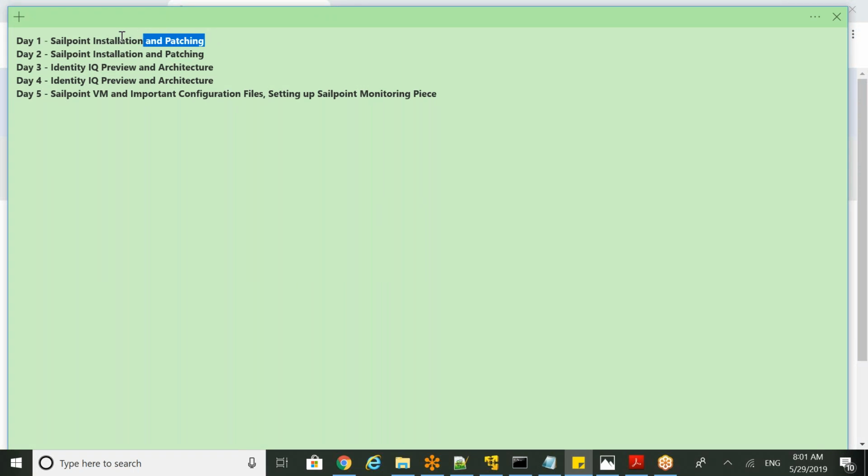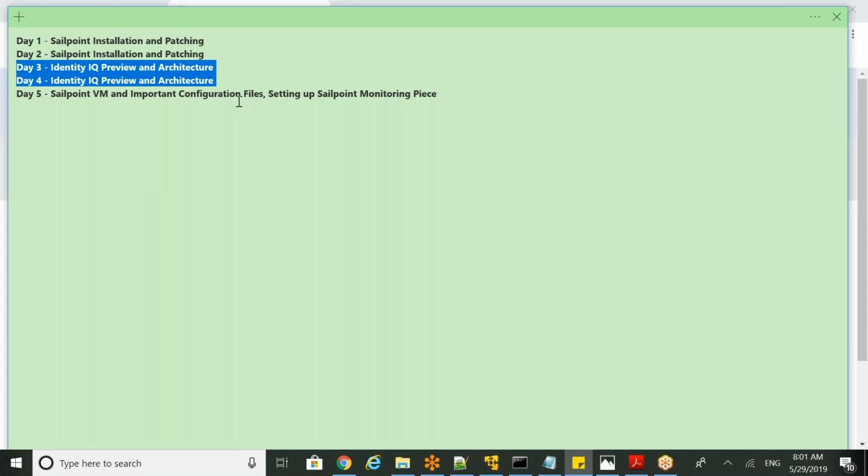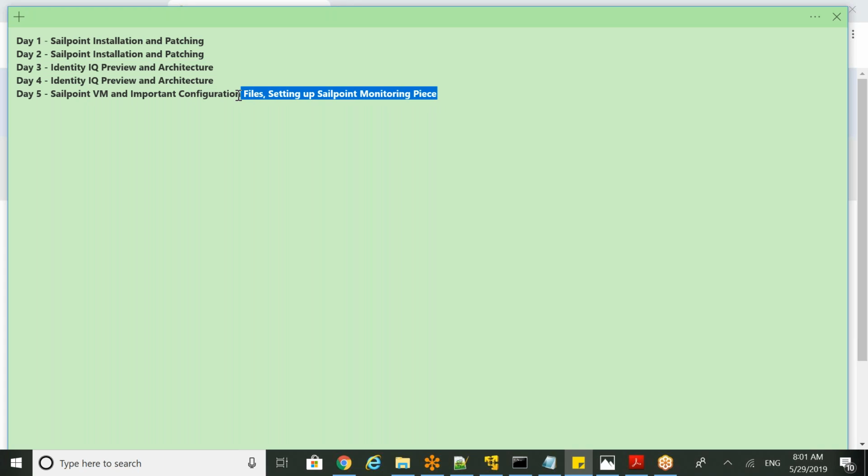So this is what is in store for the coming week. On day one and day two, we will be focusing on SailPoint installation and patching. On day three and day four, we'll be talking about Identity IQ preview and architecture. And on day five, we'll be setting up the SailPoint monitoring piece, the virtual machine, and we'll talk about some important configuration files.